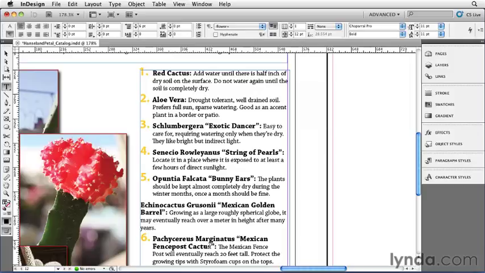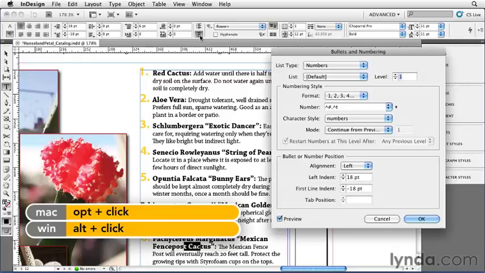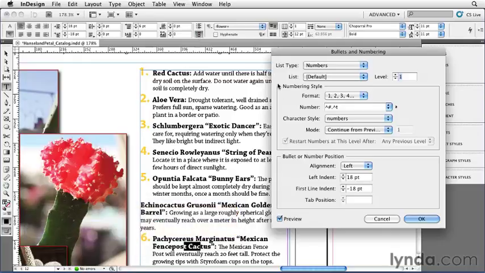Now, what if I didn't want the list to start with 6, but rather start with number 1 again? How would I do that? Well, I'll place my cursor anywhere inside that paragraph, and then I'll open the Bullets and Numbering dialog box again. To do that, I'll hold down the Option or Alt key and click on the button. That's just a little shortcut to open the Bullets and Numbering dialog box.